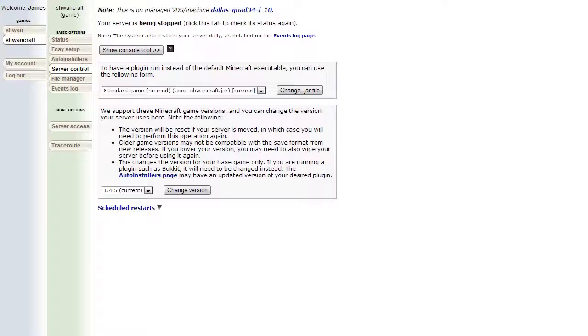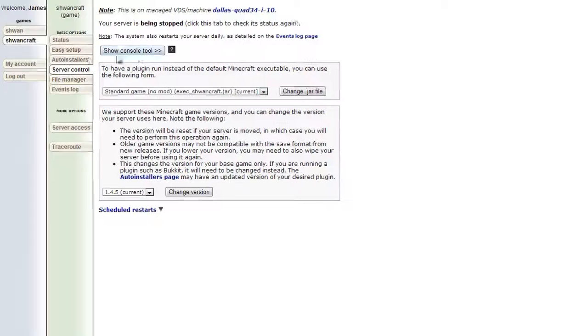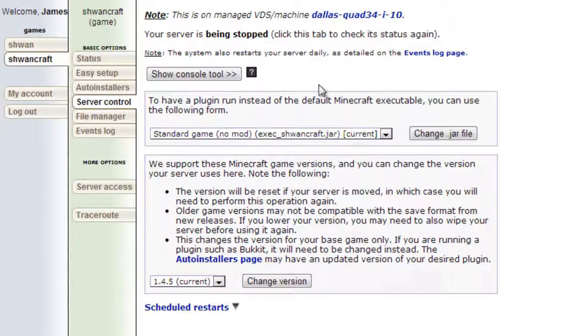We're in the control panel, under the server control tab, and if you've been running a server that does not have Bukkit on it, this is extremely easy. If you're not running Bukkit, you won't have to worry about this first area, and it should just say standard game, no mod, and that's what you want it to say.